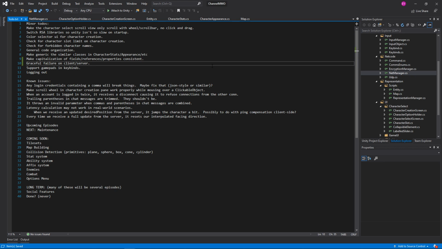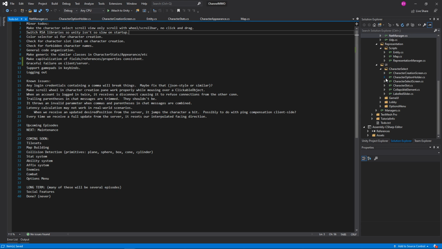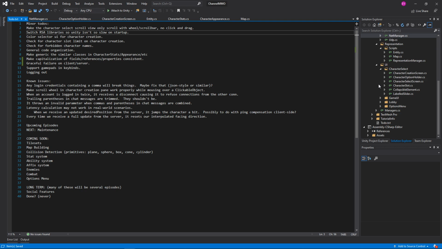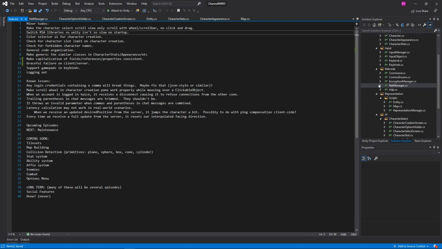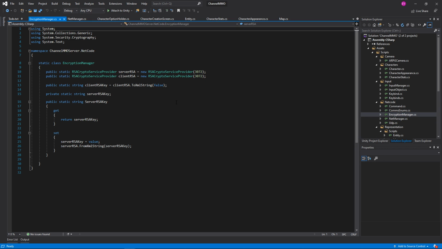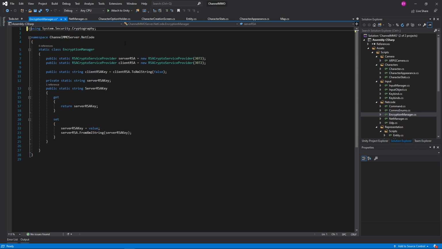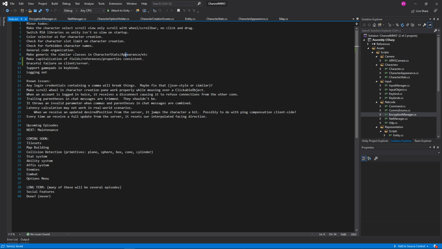I wish. This is something that is going to become pretty high priority pretty soon, I think. And realistically, because we have it wrapped in such a way in the encryption manager, it shouldn't be too bad in theory to switch that over. We don't need these using statements. Can get rid of those. Excellent. What else do we have here?